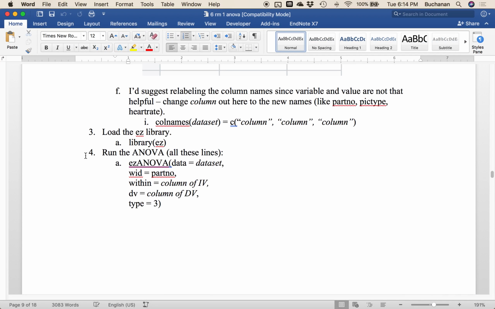Now into the business of running the ANOVA. We're going to use the ezANOVA function in the ez library. We're going to do data equals the name of the data set here. Our within subject's ID is participant number, so we want to include that. Don't confuse wid for within subject's ID. This is just participant number.